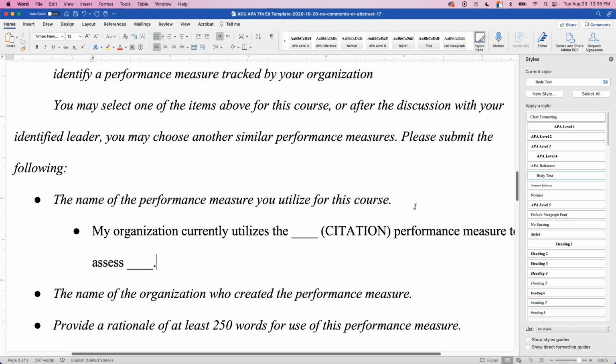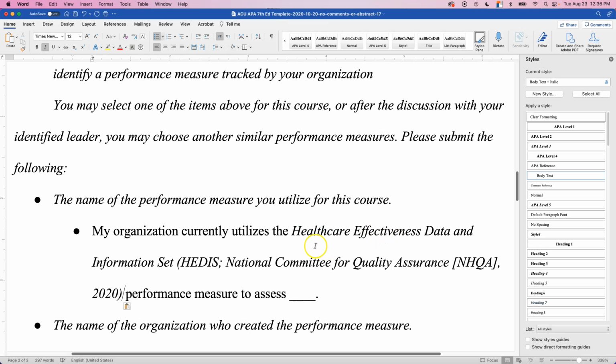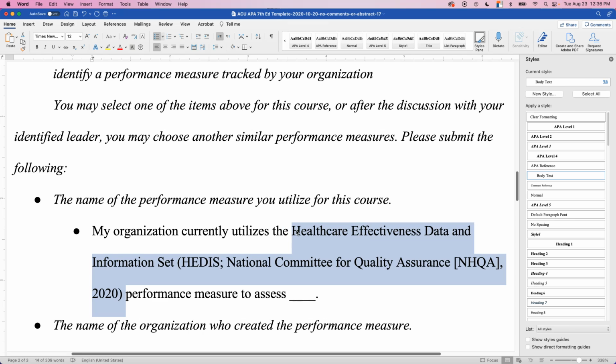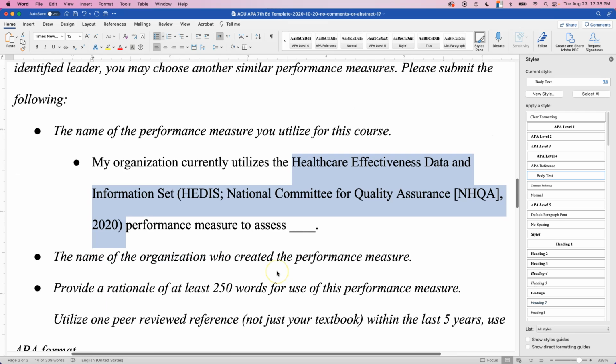And for the sake of an example here, I'm going to use the one that I used in the slides here. So here, I'm just going to paste that in. So my organization currently uses the Healthcare Effectiveness Data and Information Set, all the citation and acronym introduction, performance measure to assess whatever it is we're doing.